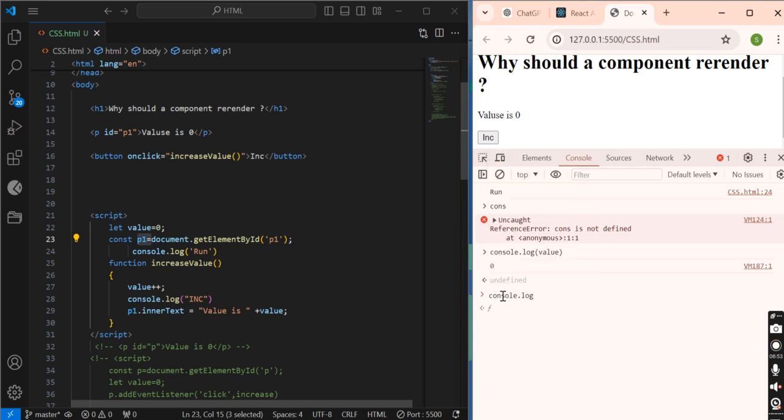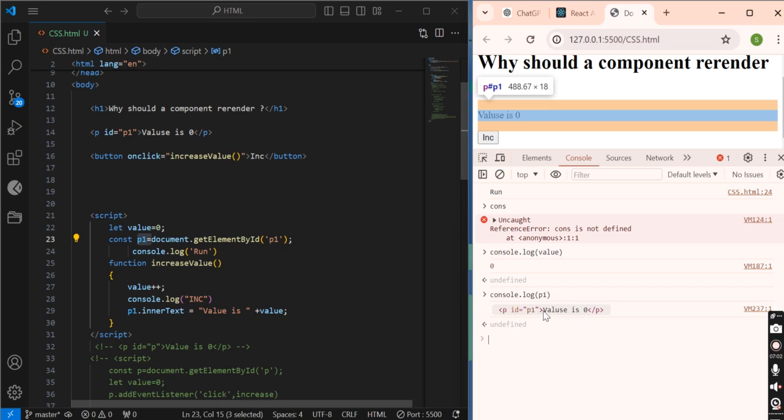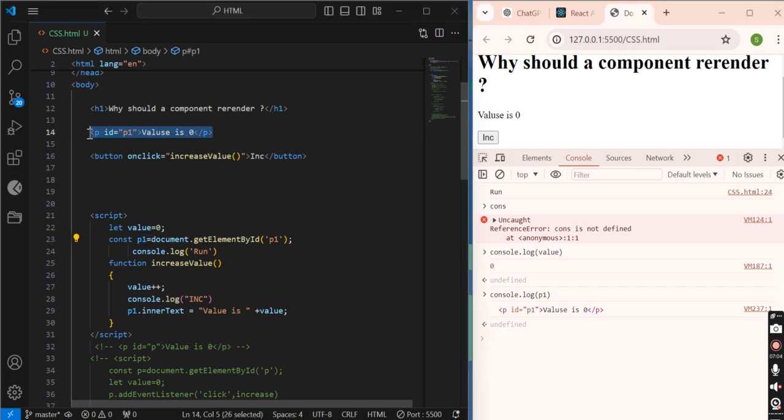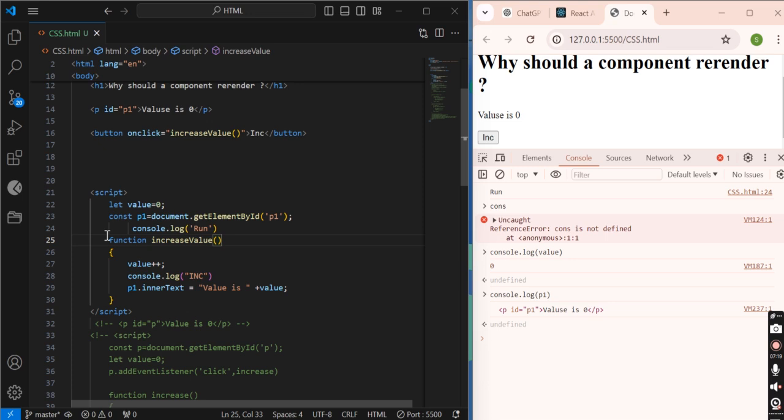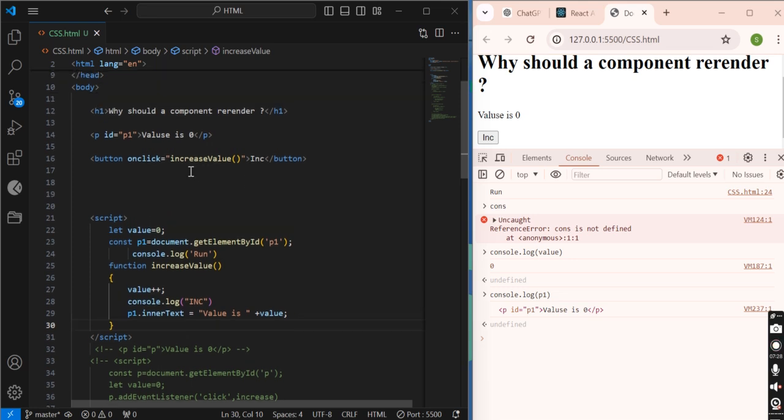See, here we can see this element with value 1, the same element. Now wait, it is coming to this line. It's simply printing run. Here we can see run. This is a function. It will not execute it, but it will store it, right? And whenever I click on this button, it runs this function.